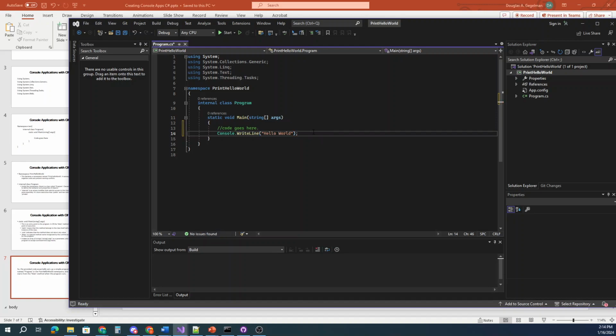Lines have to end with the semicolon. If you don't, you'll see a red squiggly line right here at the end. A lot of times if you hover over that, that'll tell you what the problem is. This is saying that it's expecting a semicolon, so we put our semicolon in, and it should look good, no errors.